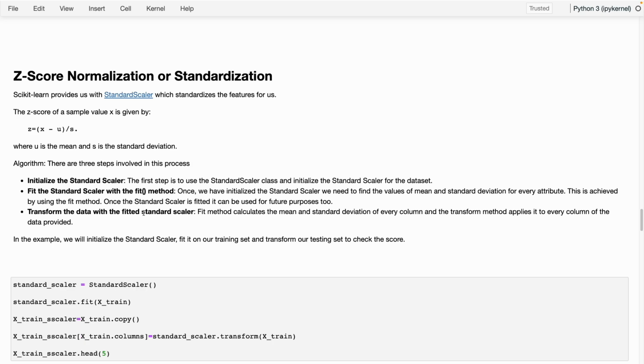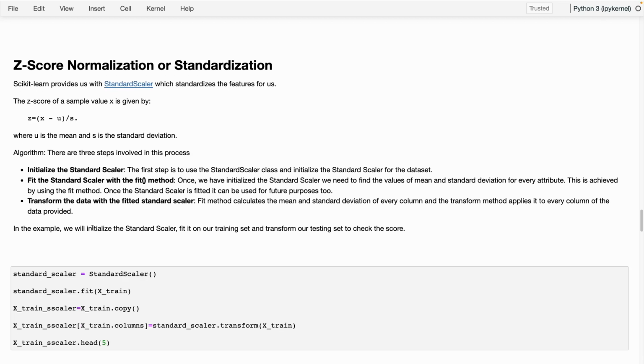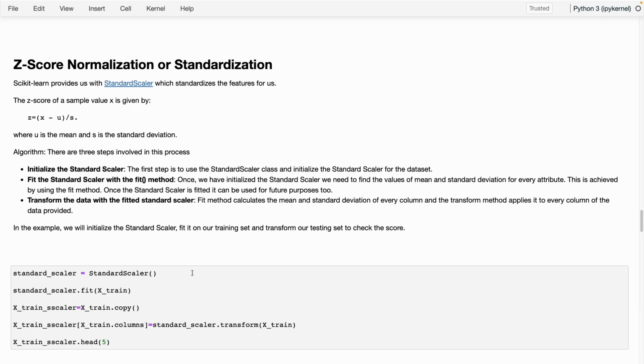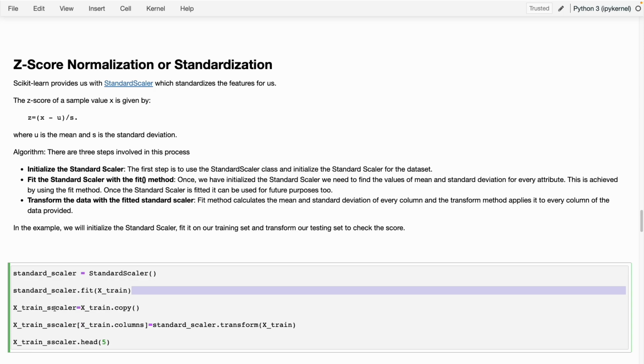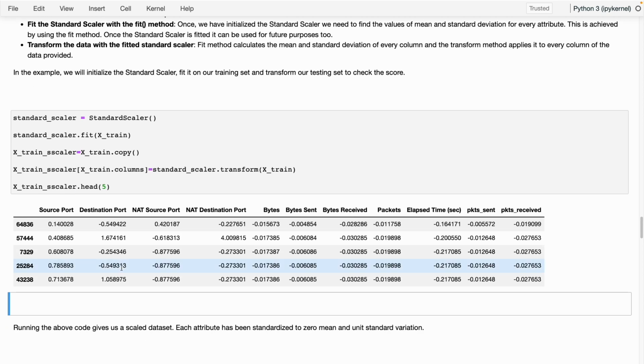So in this example, we are going to initialize a standard scaler, fit it on our training set, and transform the testing set to check the score. So now let's move forward and see a running example. Here you can see that we are initializing a standard scaler, then we are training the standard scaler with the training set. Then we are making a copy of the training set and we are calling it xtrain scaler. Then we are transforming the new data frame by using the transform method with the standard scaler that we have just fitted. Now let's run this code and see how the transformed data looks.